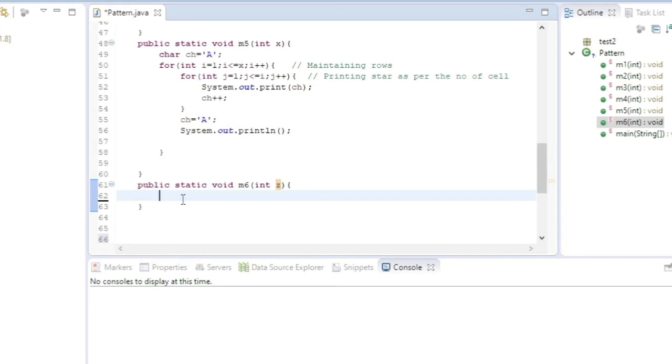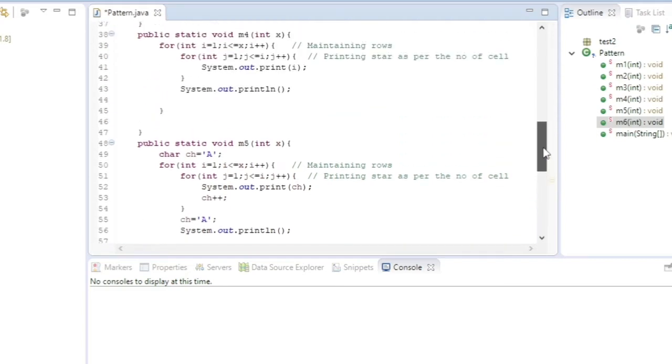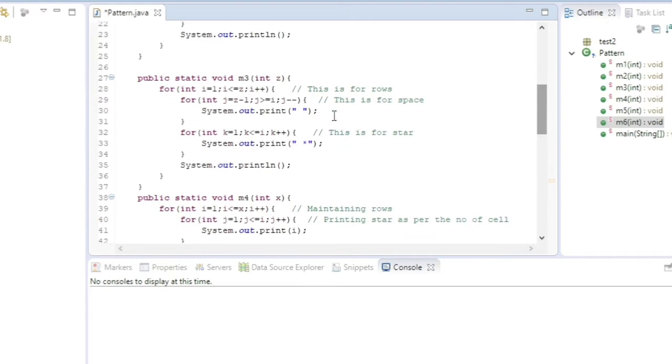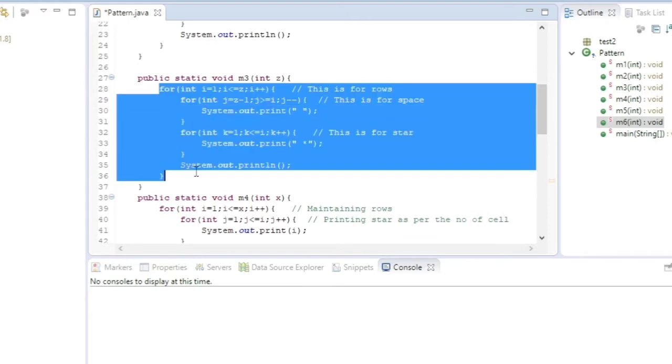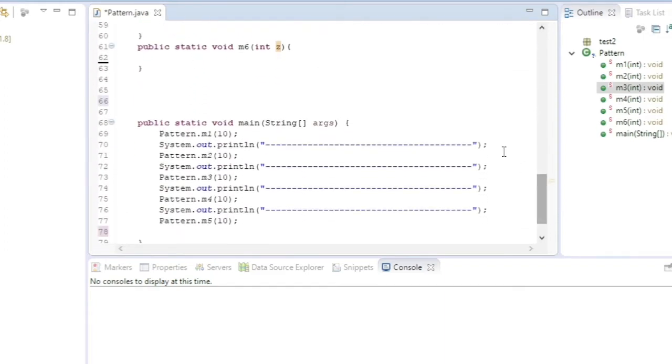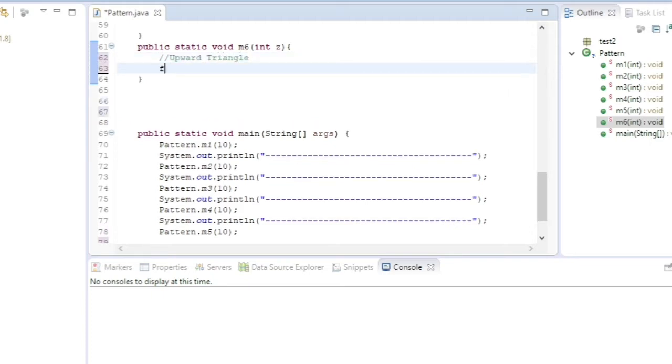Then we'll write the same logic for triangle patterns, like the upward triangle pattern we have already made. This is the logic for the upward triangle we have already done. So the same thing we can apply here. Let me just comment it here. Let me write upward triangle. So this logic will be for the upward triangle, and let me create the for loop.